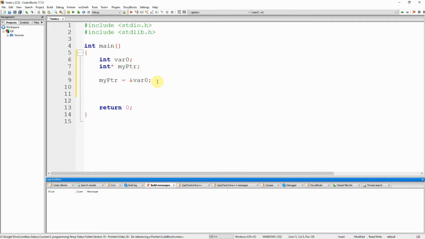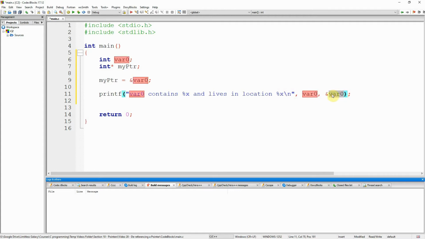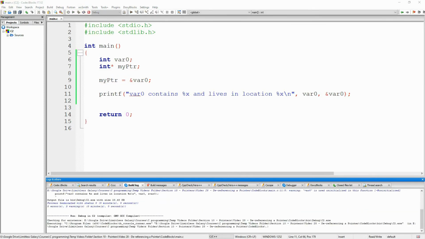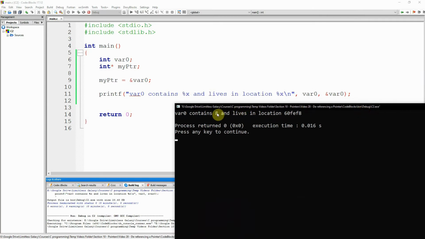And then what I'm going to do here, let me borrow one of the lines from our previous program. That looks like this, but instead of this, it's going to be var0. So just to report out to us, var0 contains something and lives in location something. Okay, and then we're just going to interrogate var0, not the pointer at all at this point. So let's interrogate var0. It contains 8. It just so happened to contain 8. We did not write 8 to it.